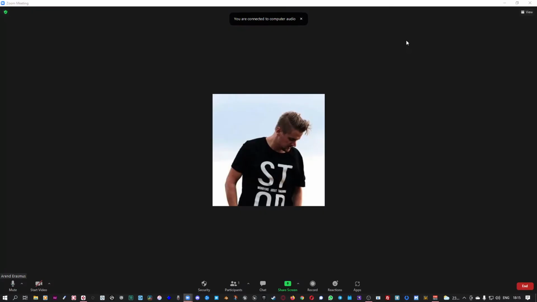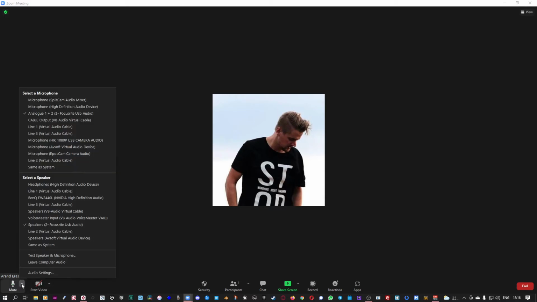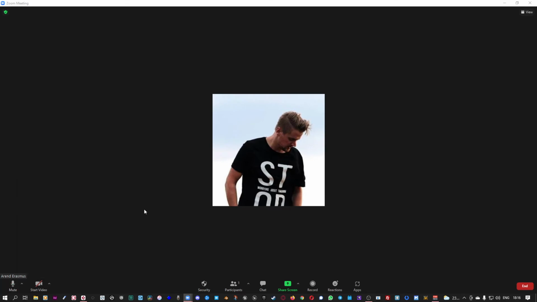The next thing you're going to want to open is your Zoom. When you're in the meeting, go to your mic input device, make sure your mic is selected that you want to use. And then what you want to do is a recording, so you want to click on record. Then what is important is you want to click here on share screen.